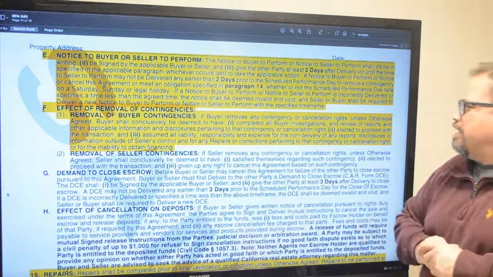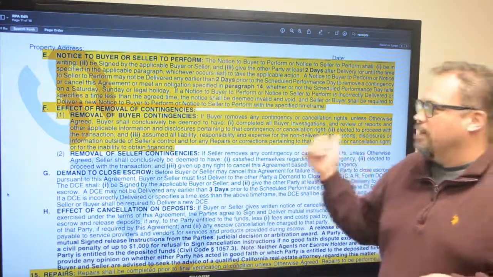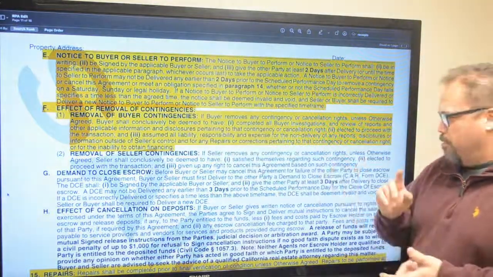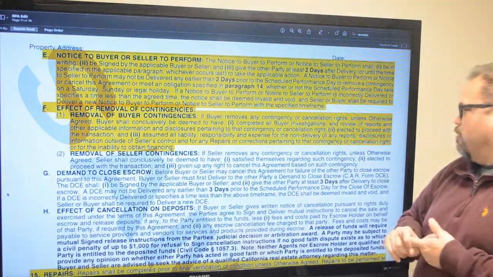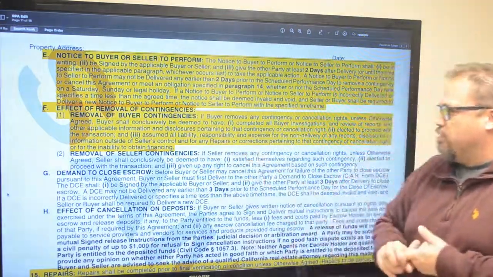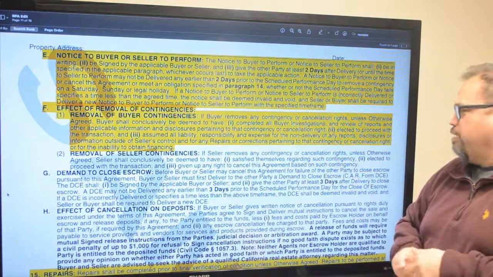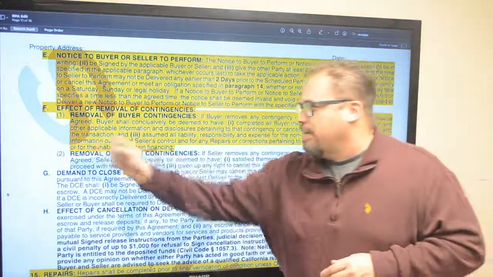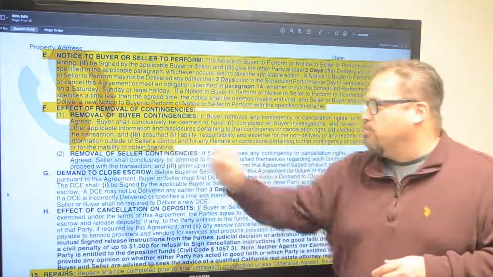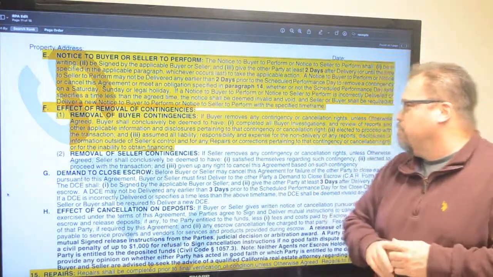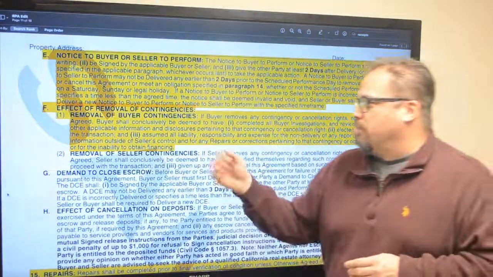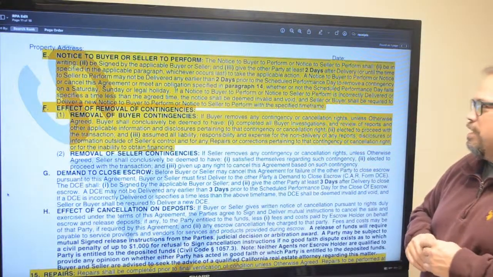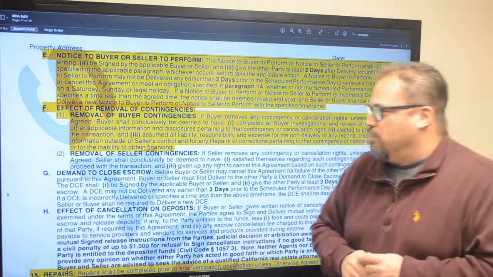If a buyer removes any contingency or cancellation rights, unless otherwise agreed, the buyer shall conclusively be deemed to have done the following: 1, completed all buyer's investigations and review of reports and other information and disclosures pertaining to that contingency or cancellation right. 2, they shall be deemed to have elected to proceed with the transaction. And 3, assumed all liability, responsibility, and expense for the non-delivery of any reports, disclosures, or information outside the seller's control, and for any repairs or corrections pertaining to that contingency or cancellation right, or the inability to obtain financing.